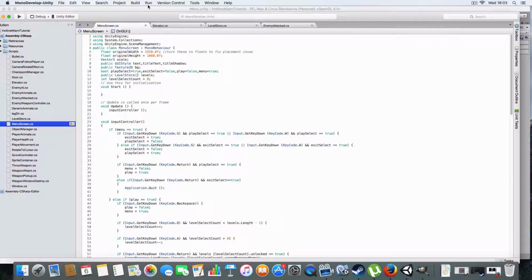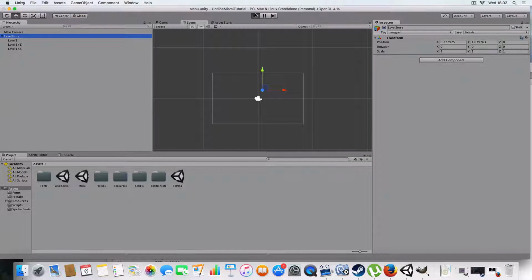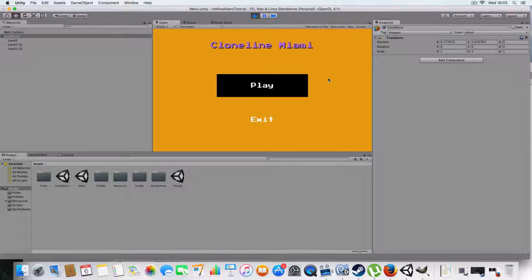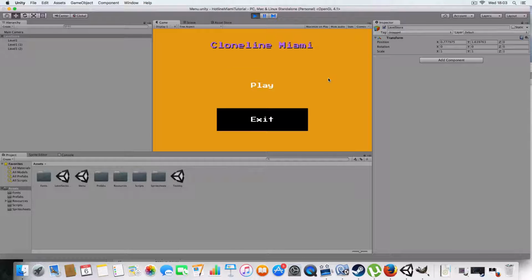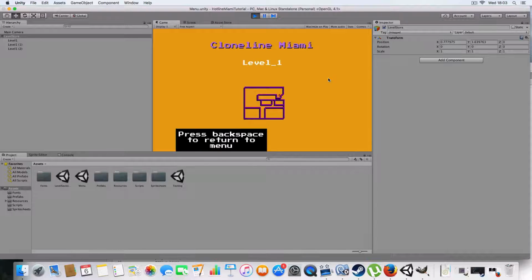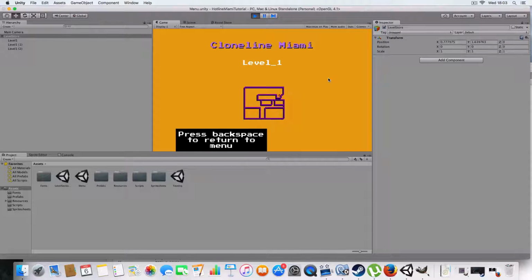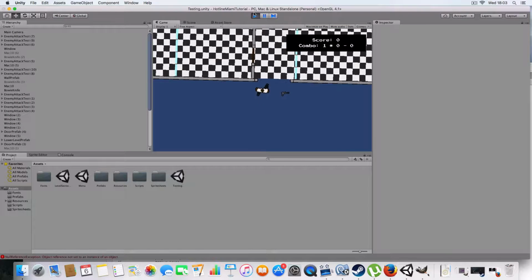Now we come on to the menu screen, and I'll just show you what it looks like. I use W and S to navigate the menu. We've got exit and play. Click play. We can use A and D to cycle through the levels, and backspace to return. And if you press enter, it loads. Simple.